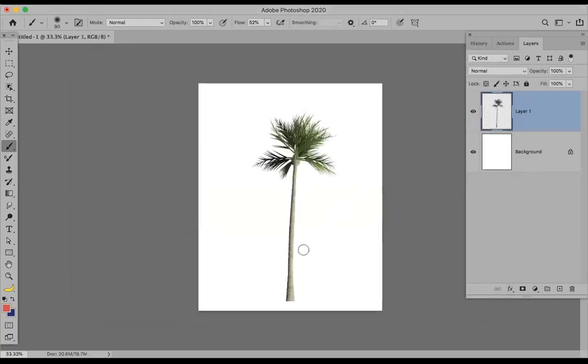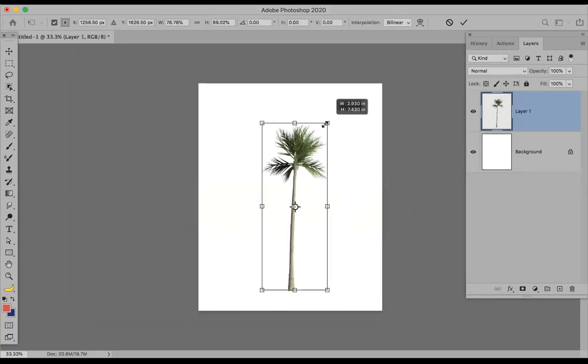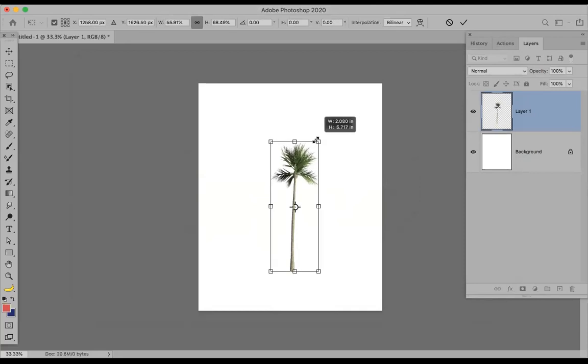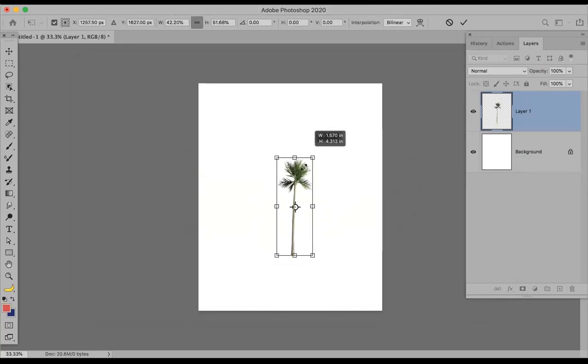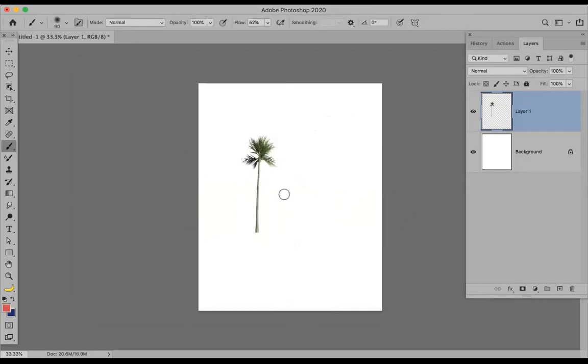And for me, that's kind of a huge palm tree for what we're doing. Let's go ahead and Command T, hold the Option key down and watch it shrink away. Hit return, and I have a palm tree up.